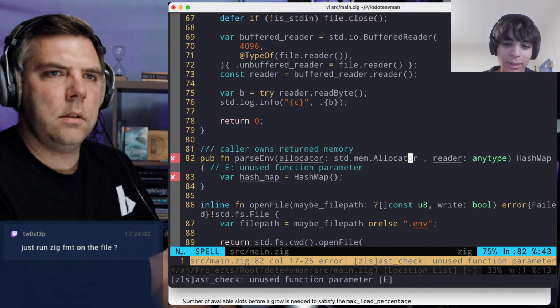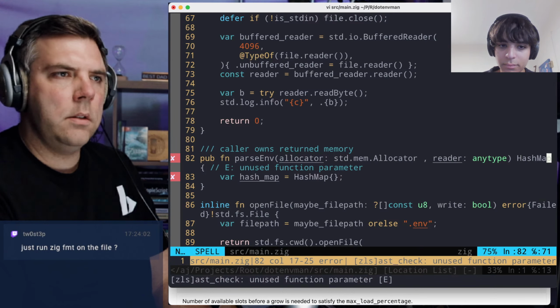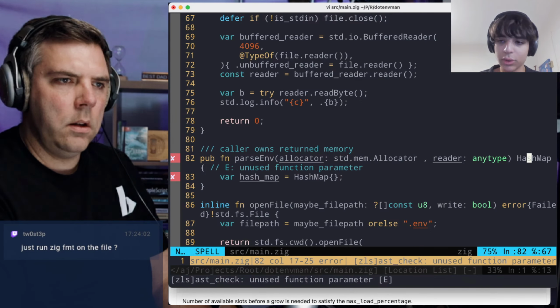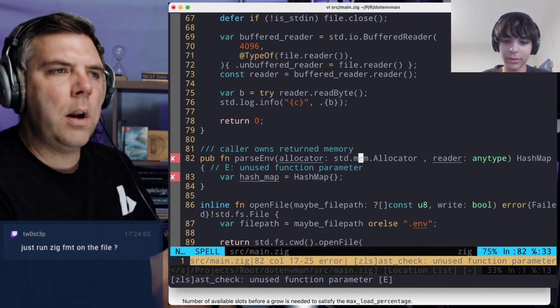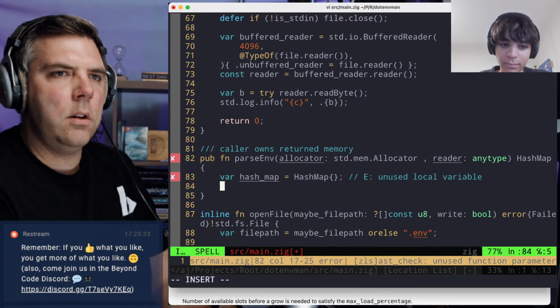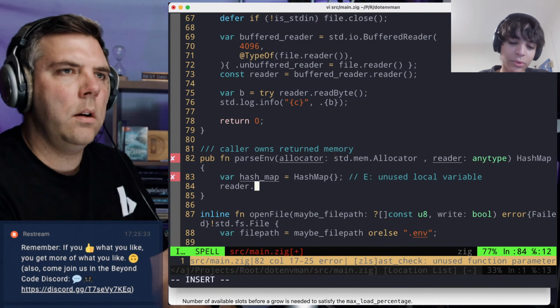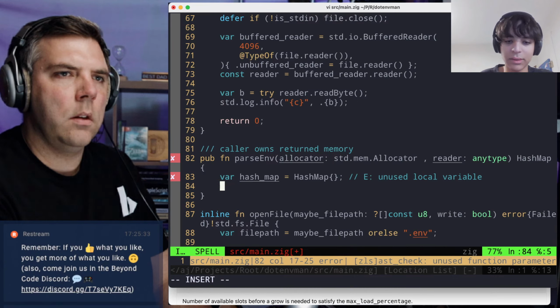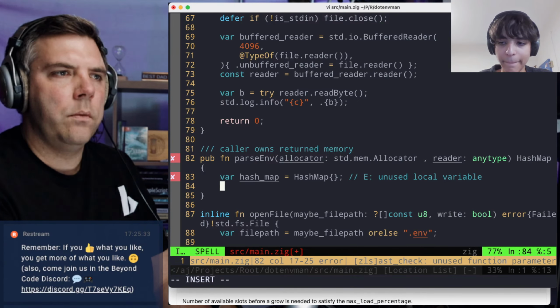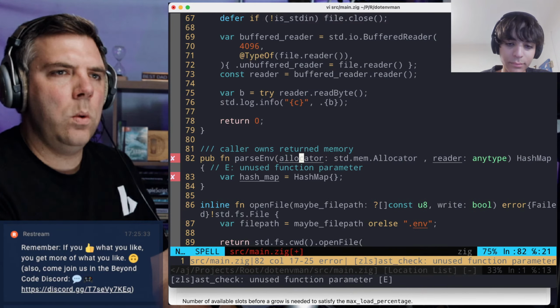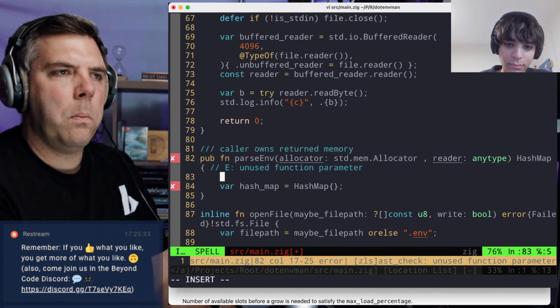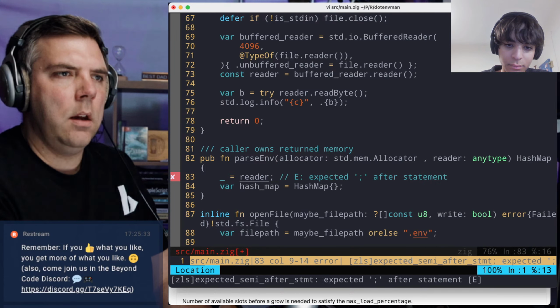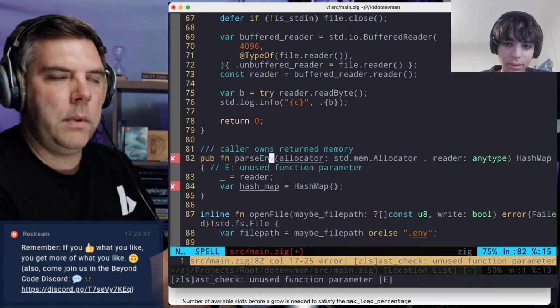Okay, but that also works. Is this legal or not legal? Yeah, totally legal. An unused function parameter is totally legal. That's why it's griping, because I have an unused function parameter. So yeah, you have to do underscore equals reader to discard those, but you're going to use those anyways. It's fine. Okay, but just to get it to, underscore equals reader, that'll make the linter happy.